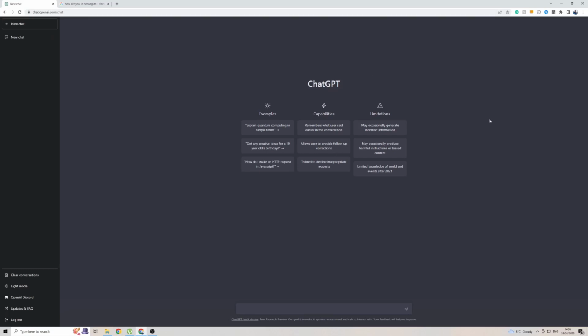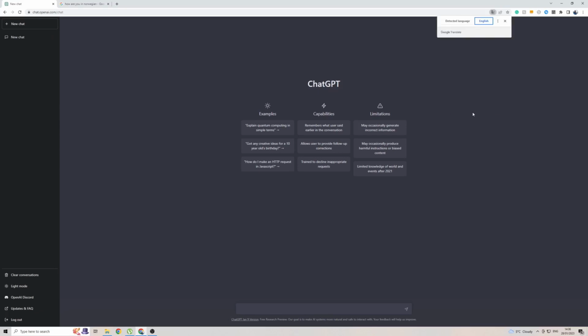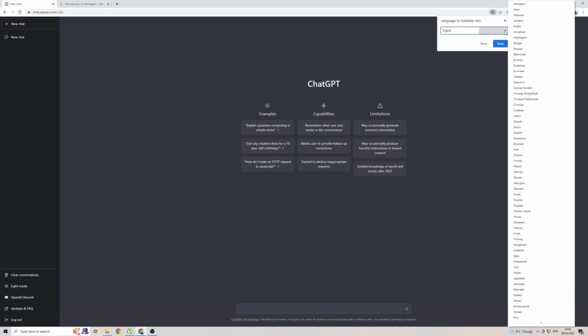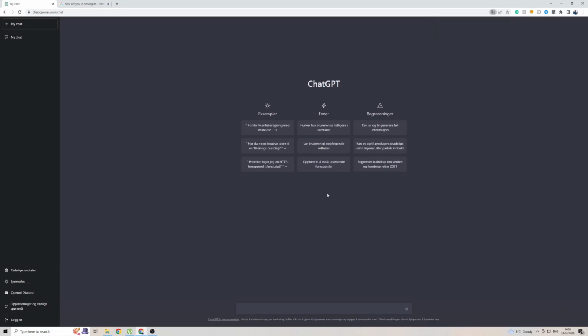Once you are on ChatGPT, simply right click anywhere on the screen, then click on Translate To. Mine says English here because I am in the UK, so to add another language, in this case Norwegian, simply click on the three dots. Then click on choose another language, and then click on the little arrow here, and then find Norwegian, which should be somewhere down here. Once you found it, click on it, and then click on translate, and it will automatically translate the page for you.